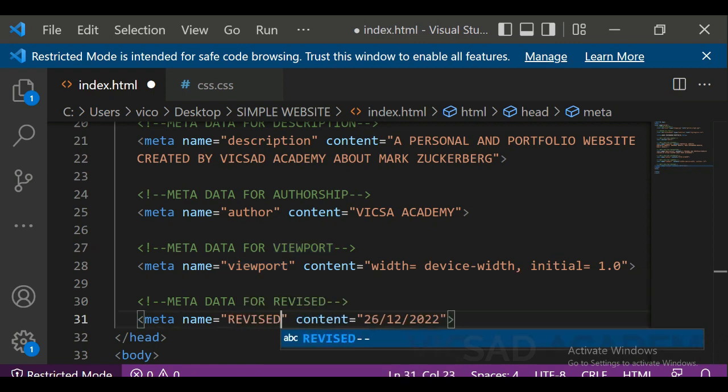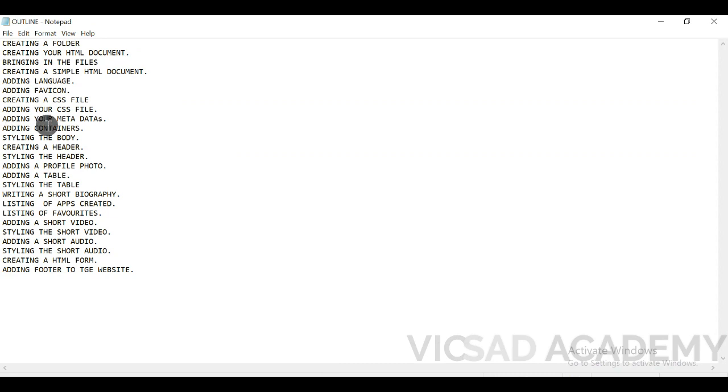and with this we are through with our metadata. It's something a little bit long, but with this we are through with it. So okay, we are through with our metadata.